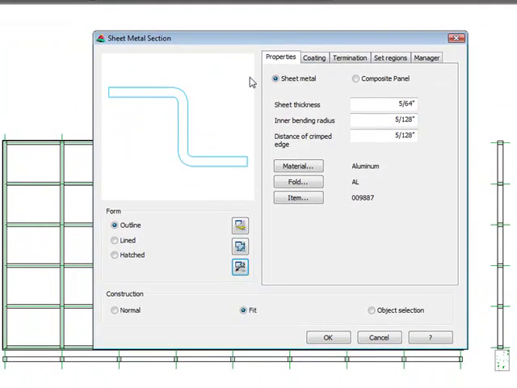To explain the dialog box a little bit farther, this will give you a preview of your sheet. You'll have the Properties tab where you can actually work on a piece of sheet metal or a composite panel. Here you will enter whatever the thickness is, and we'll put in an eighth inch. Your inner bending radius, your distance of a crimped edge, or if you want to fold it over. And the inner bending radius, you don't normally have to enter that.